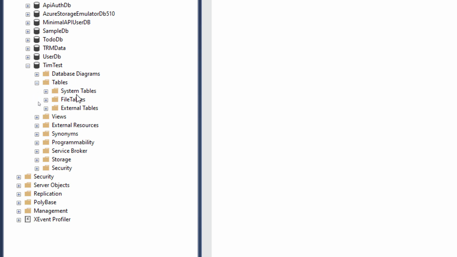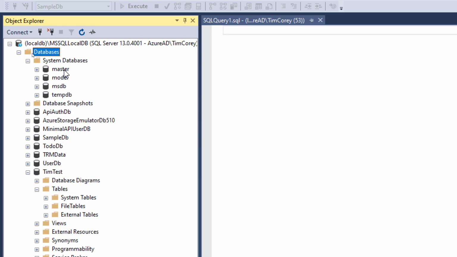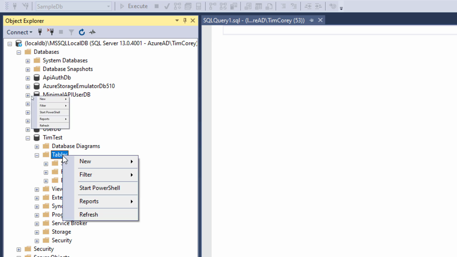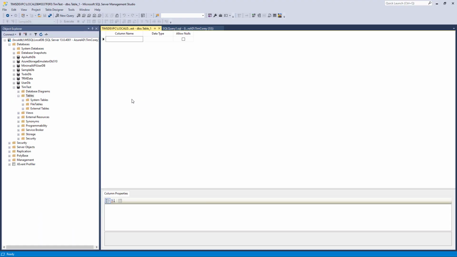So let's look at the tables. If we open this up, notice there are system tables, file tables, external tables. Also notice in the database itself, there's system databases, and there's 4 in there. Don't touch those. Leave them alone. Those are Microsoft's. Leave them alone until you are much more advanced. Leave the system stuff alone. Just deal with your own personal stuff. But inside of tables, we can right-click and say New Table. Now, I get more into creating tables and what some best practices are in a future episode. But for now, just know that's how you create a table.